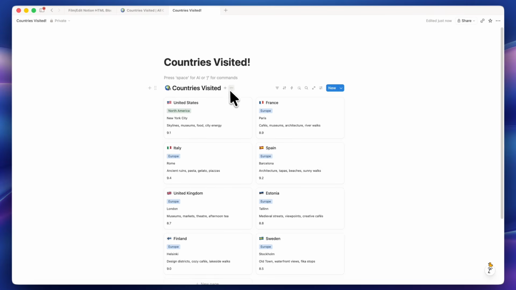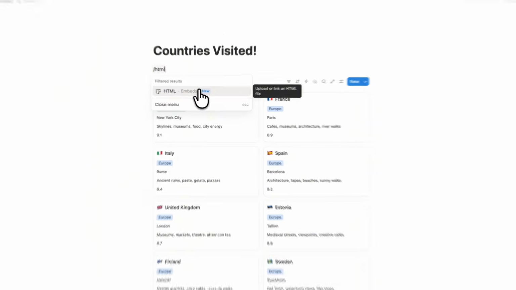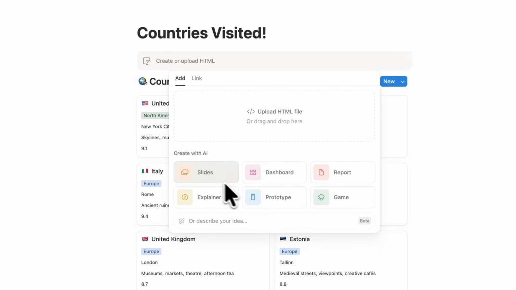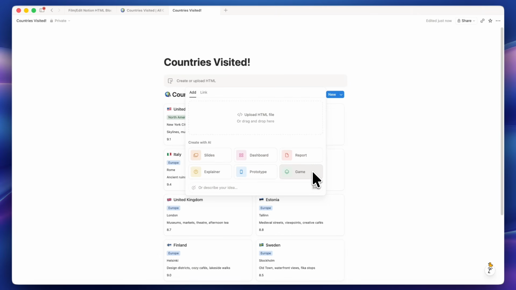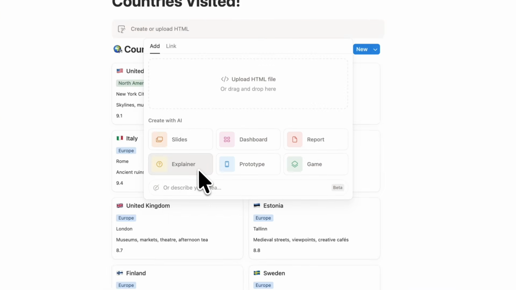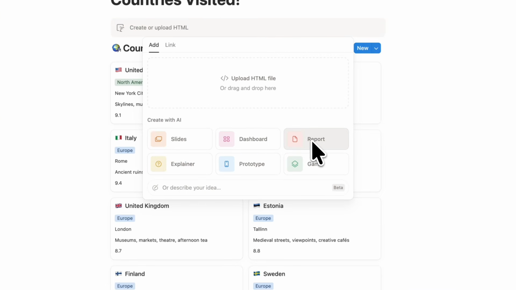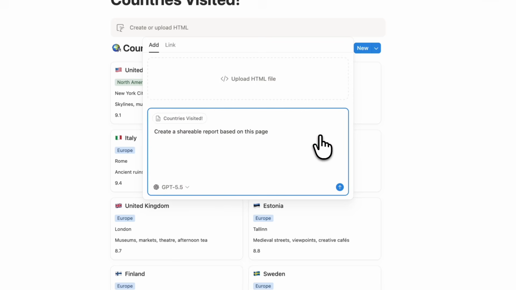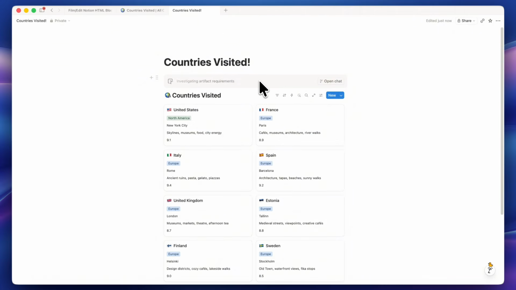So if I have something like this where I have a database of countries that I visited, I could type /HTML and then choose to create with AI based on what is on this page. So maybe I want to create a game out of the countries that I visited, or some kind of explainer, slides, reports, and so on. So if I just click report, you can see some kind of interactive report.